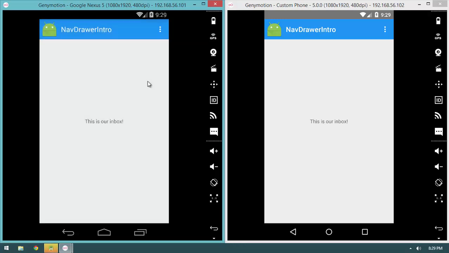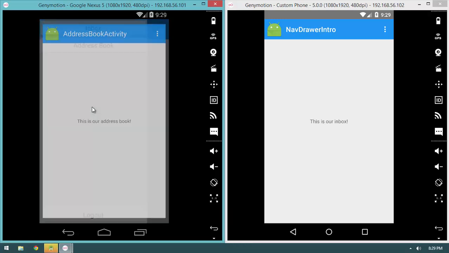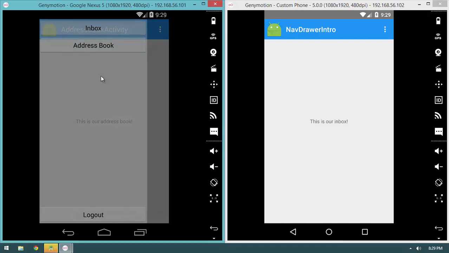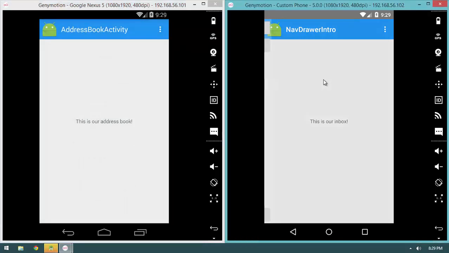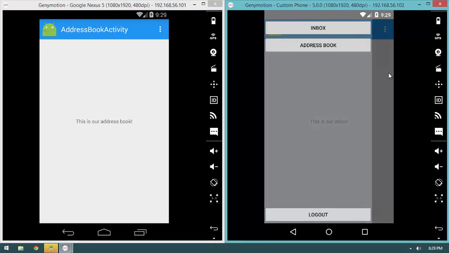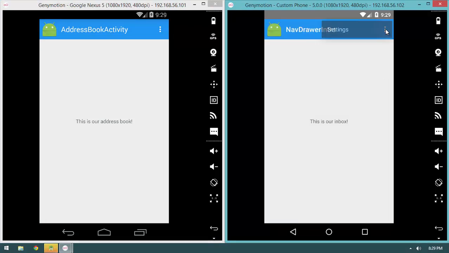Now if I click on inbox, we get our inbox. If I click on address book, we get our address book activity. And I'm able to click on this icon and have the nav drawer pop out. So now imagine instead of this icon being the IC launcher, instead it's a hamburger. And that's the classic menu icon, the classic three stripes that indicate a menu that you can click on and expand. Anyway, if we had time, we would do that as well.